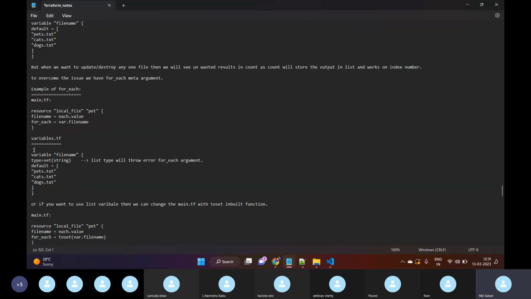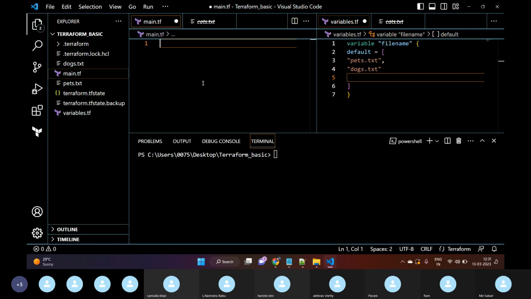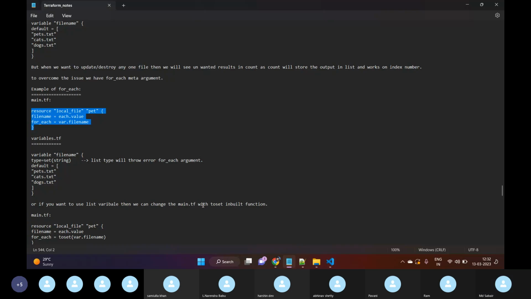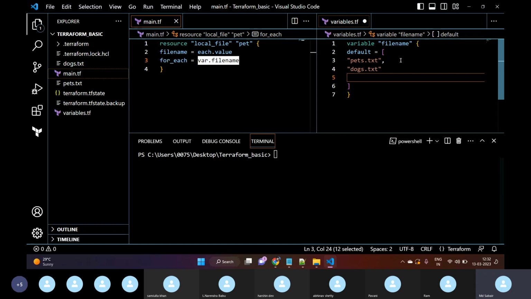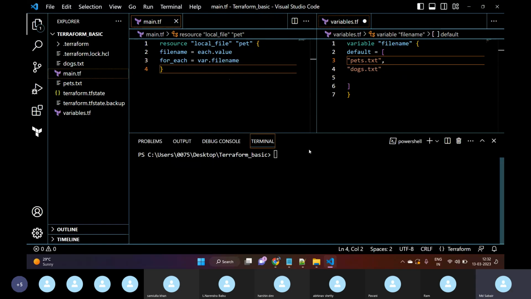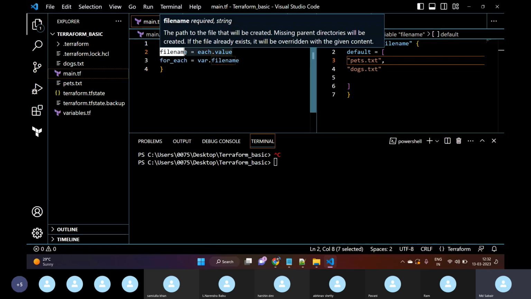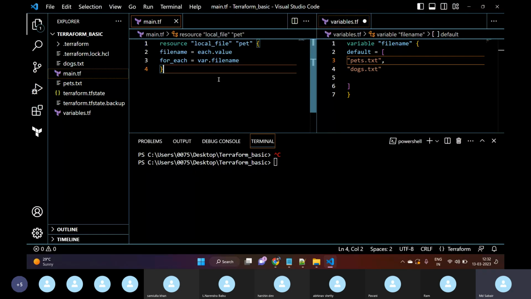Okay, so let me copy this for_each. Okay, so file name will be each dot value. Okay, and for_each the variable will be variable dot file name. Okay, and then the variable type will be the same. Let me use the same variable type. Okay, so now if I try to execute this, I'm not using any content as of now. File name is the only mandatory field required, so I will not be using the content block or content attribute.